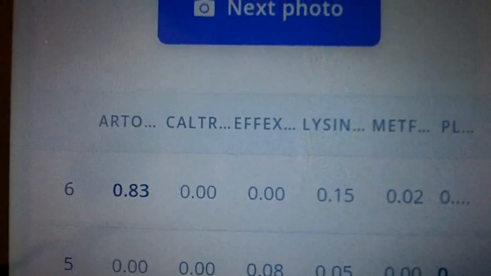Let's do the next one. Oh, I have to hit classify. This is the heart, atorvastatin. Let's see if it'll get that one. Yeah, it did. And again, there's no internet. How awesome.